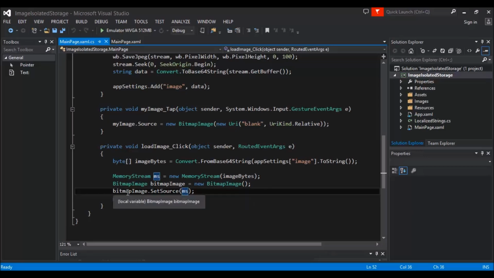Now once the source has been set to the memory stream, the bitmap image will then take in those bytes and it will turn the byte array into the image that we want. Now I'm going to start running up the emulator now as I explain the last part, because it is going to take a moment to load.